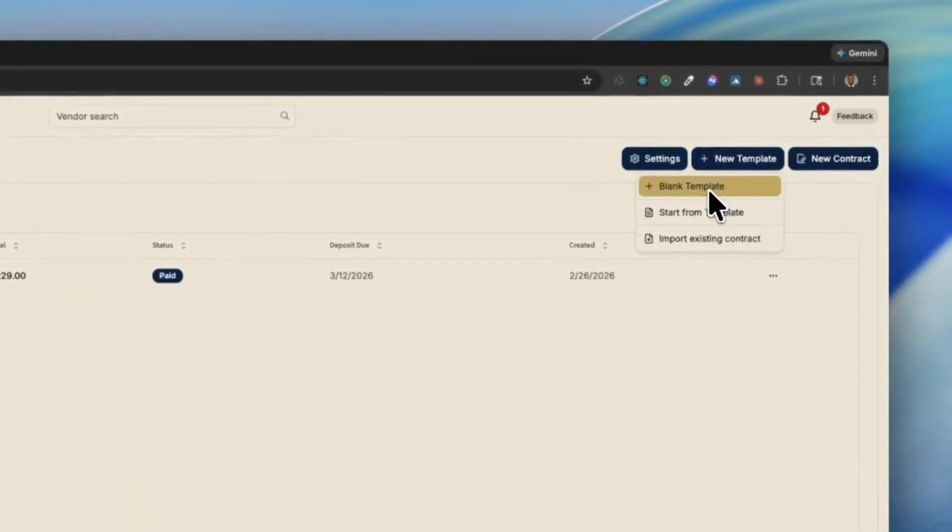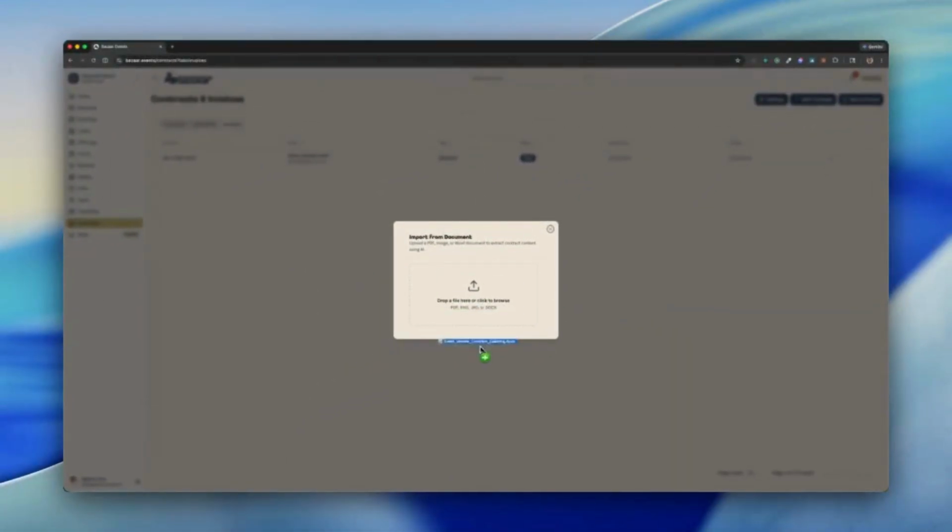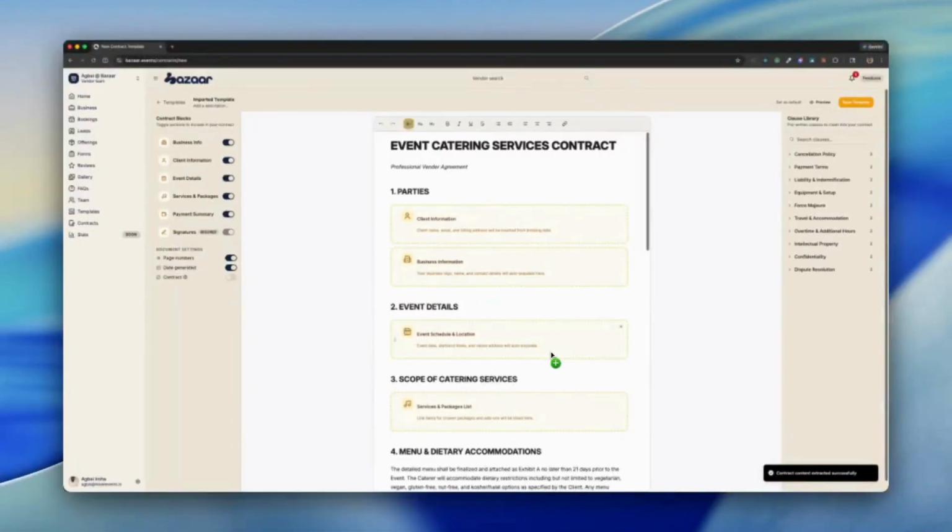Now you can do this one of three ways. Either you generate a blank template, or you start from one of the templates that we offer, or you import your existing contract, right, that you've been using. And that's what we're going to show you now. So you go ahead and click that, and you can upload a PDF, a document, right, a picture.